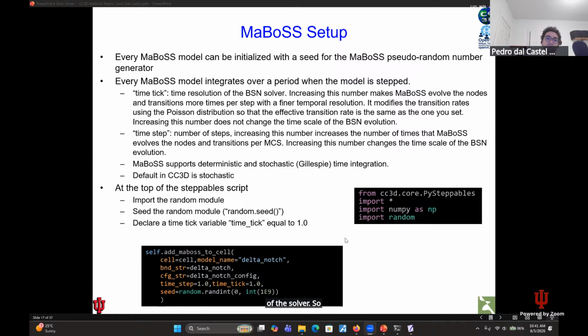So if you increase time tick from 1 to 2, MaBoSS is going to use a finer time interval for checking the transitions. So effectively, and I can go into more detail on this, it uses the Poisson distribution to recalibrate the transition rates, and then it uses a smaller dt for integration.